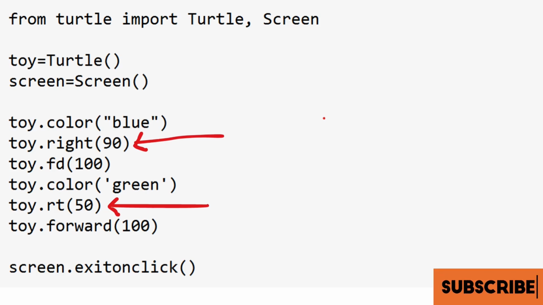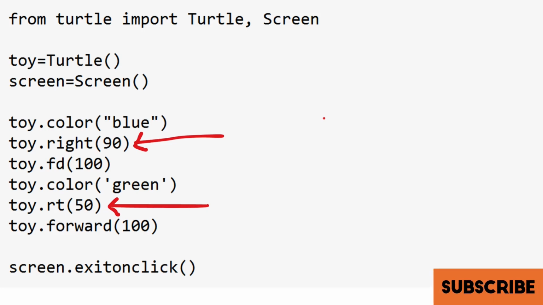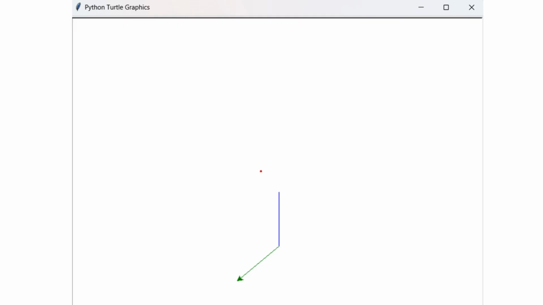We have already discussed the right() method. It turns the turtle to the right, or clockwise, depending upon the angle that we pass in. The rt() method does the same thing. In this program, I have used the color variation, and I also asked our turtle to move forward by 100 steps. When we run this, you can see at first our turtle was blue, then it took a right turn of 90 degrees, then it moved 100 steps, then it changed its color to green, again turned right by 50 degrees, and again moved forward 100 steps.